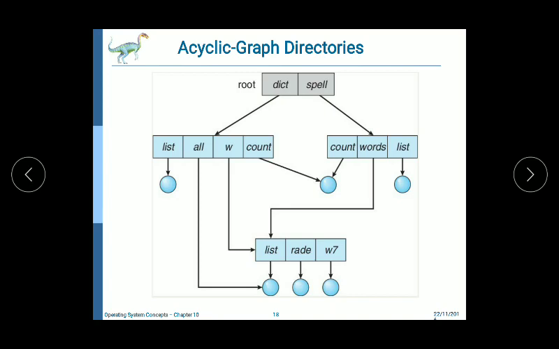But since both programmers are equally responsible for the project, both want the subdirectory to be in their own directories. In this situation, the common subdirectory should be shared. A shared directory or file exists in the file system in two or more places at once. A tree structure prohibits the sharing of files or directories. An acyclic graph, that is, a graph with no cycles, allows directories to share subdirectories and files. The same file or subdirectory may be in two different directories. The acyclic graph is a natural generalization of the tree structure directory scheme.